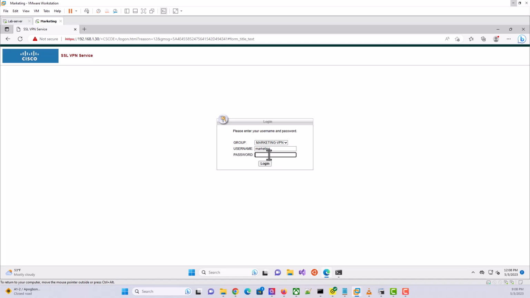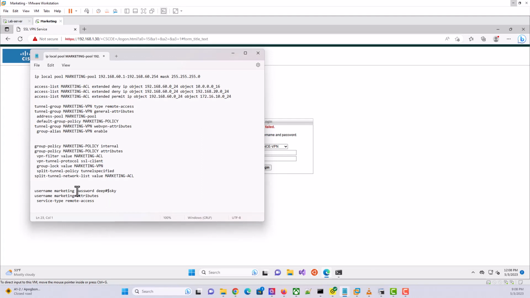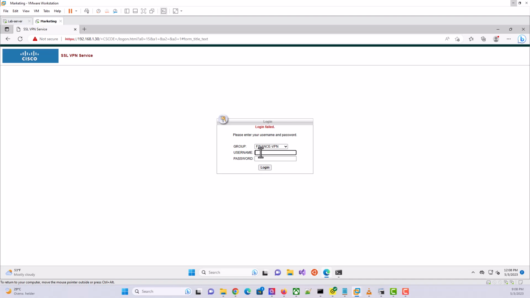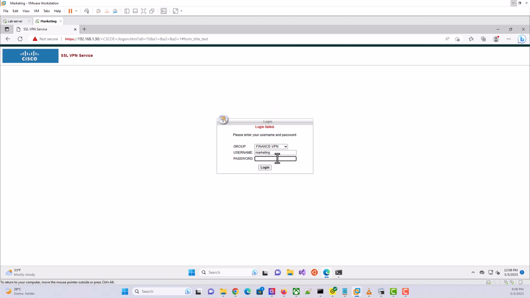Okay, and then the passwords. Okay, then we log in. Let's be sure we just configured it. So let me just grab this name. Marketing, and then the password. This is the password. Okay. And then login. Yep.